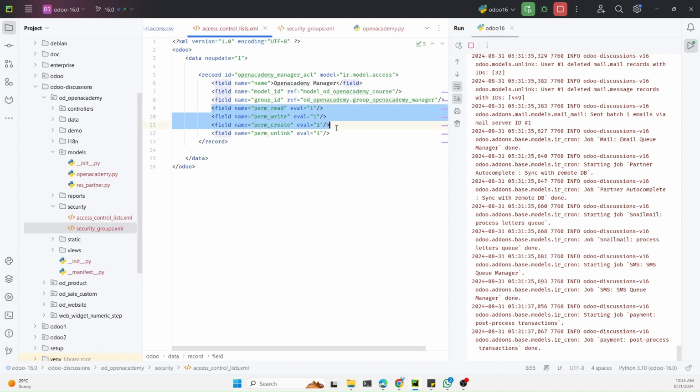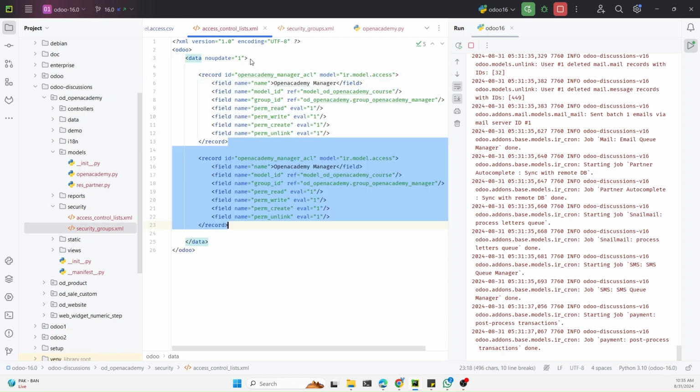So these are the four access rights, which is read, write, create, unlink. So whatever access rights you want to give this group, you need to define it. So one means that it has the access, and 0 means disable the access. So as the manager has access to everything, we need to give all these access rights. And then we need to duplicate the same thing for the sessions model, but we need to change the name. So as this is for the course, and here we need to add it for the sessions.